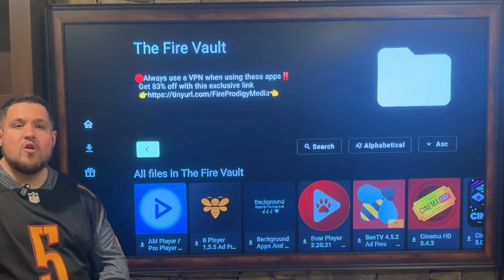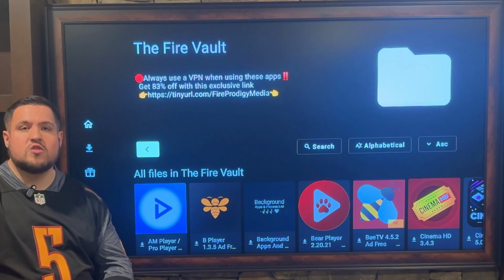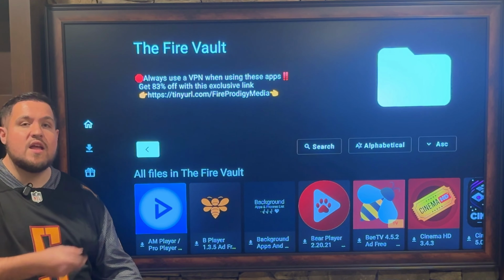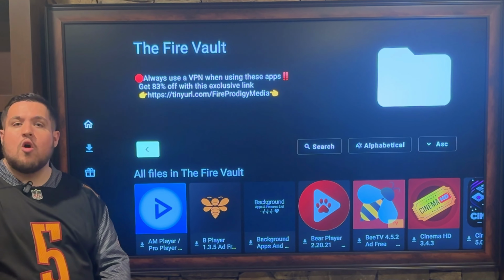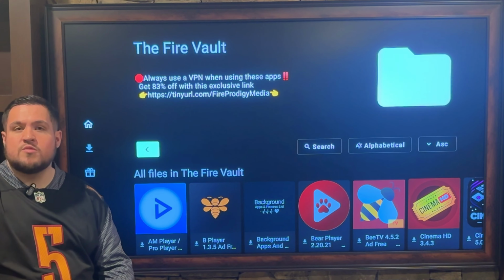And again, welcome to the Fire Vault. This is my store where you're going to find those 50 plus applications, and not to sound like a parrot, but free movies, free TV shows, sports, live TV, pay-per-view, much more. You name it, it's probably in here. Now, on your own time, you can browse my store and see what fits your entertainment needs. But for today, we're going to click in one more time, and I'm going to take you to the bottom of the page.